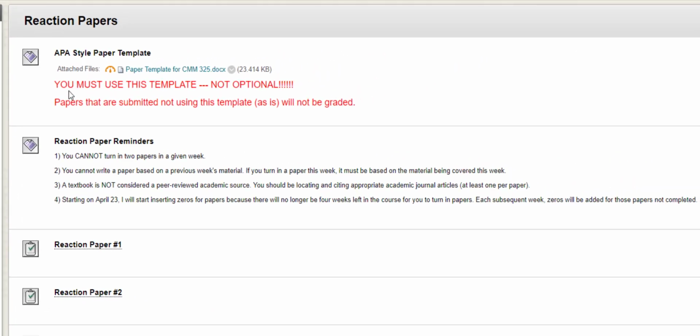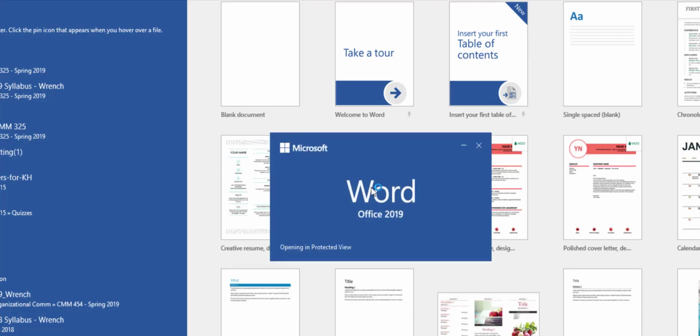There is a template. Notice it is in big capital letters and red. You must use this template. It is not optional. Papers that are submitted not using this template as is will not be graded. They will be returned to you to be reformatted. I'm going to go ahead and download the template and open it in Microsoft Word.